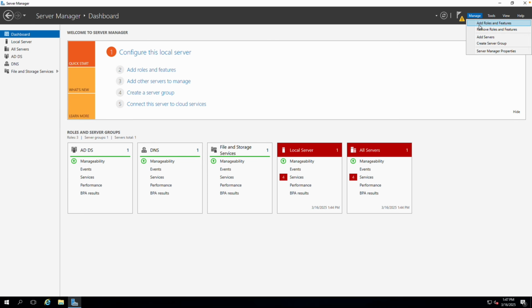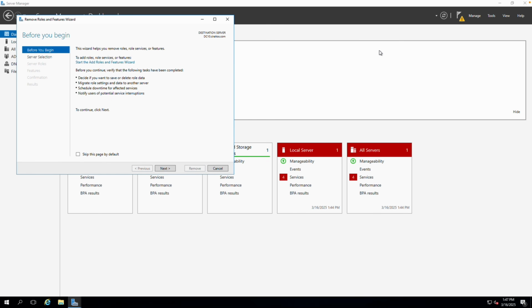We could go back to Manage, Remove Roles and Features, and follow the same steps to remove Active Directory Domain Services if we wanted to continue using the server as a member server, for example. But this is eventually going to be deleted, so I'm not going to worry about that. For this example, I just wanted it demoted so it's no longer a domain controller.